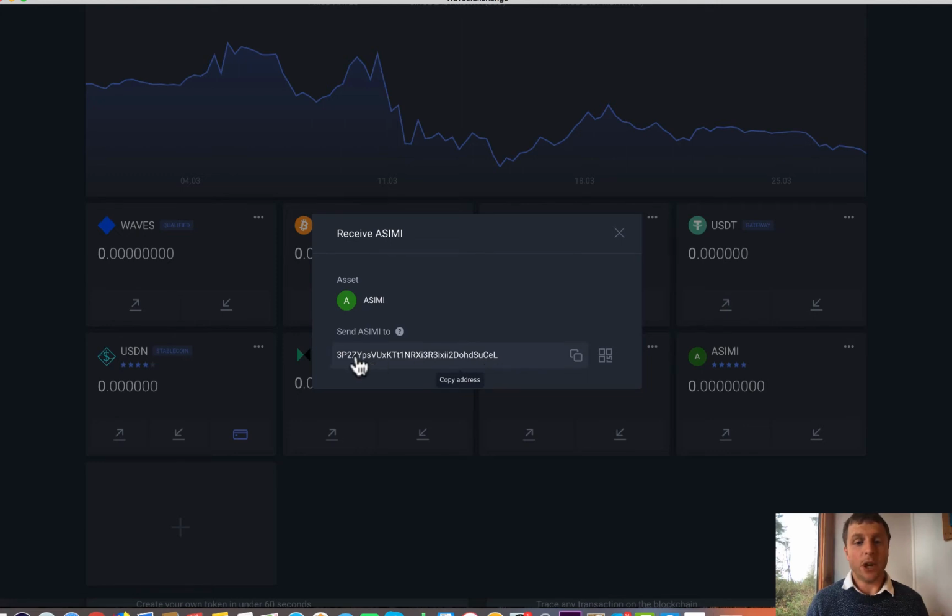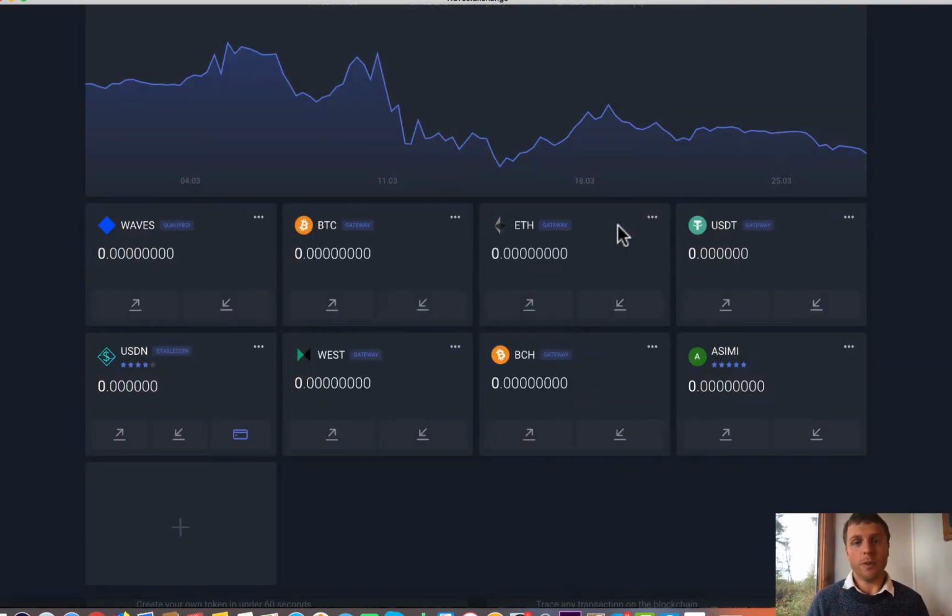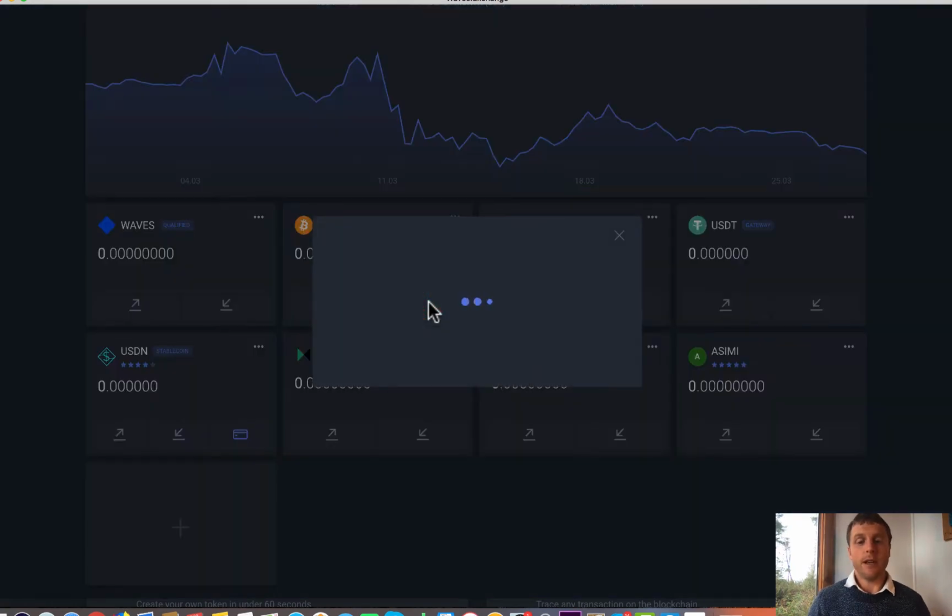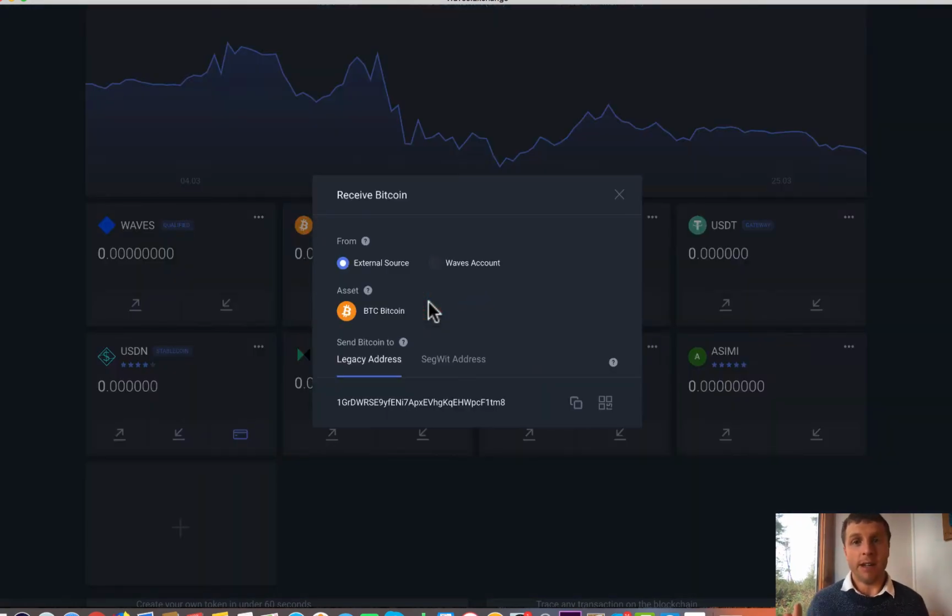So the receive code, of course, is right here, so you can copy this, and this is how people could send you Asimi, or Hashing Ad Space could process a withdrawal back to your account, and same of course with Bitcoin. So the very first thing we need to do is get some funds into this Waves wallet.